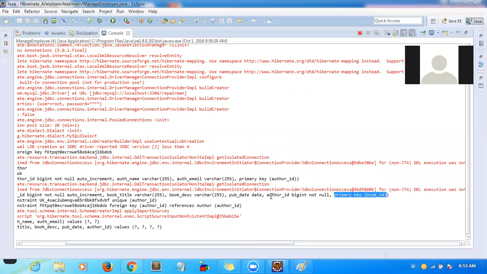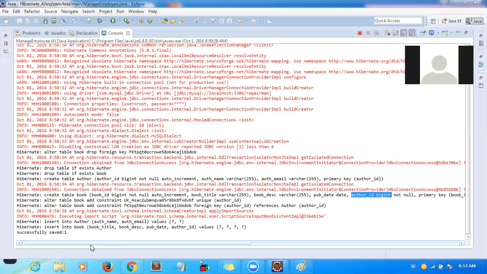And if you see here, author ID as part of the next query, you can see they are altering the book table. They are trying to add a constraint, a unique key on author ID. And this unique key they are trying to make a foreign key, author ID referencing the author table. That way they are linking the tables. In the book table, author ID is referring to the author table.